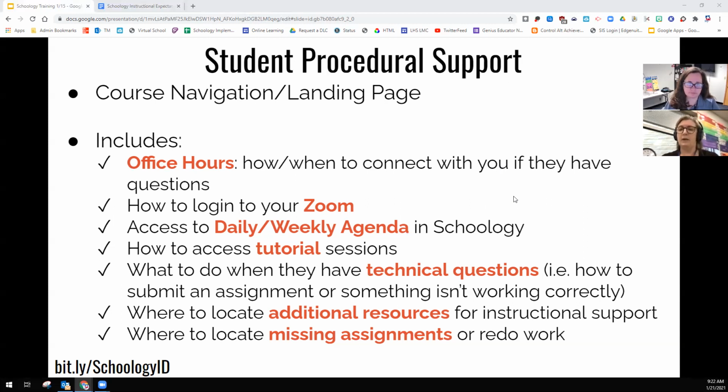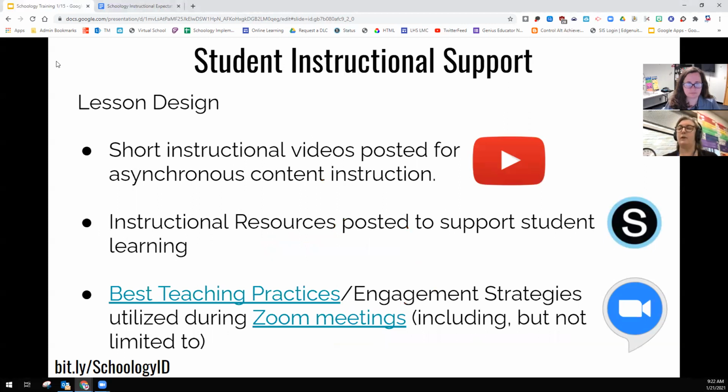And so think about that in terms of how am I creating the learning mindset for my students in my digital space? And that's talking about the procedure and the setup of our classroom and the navigation. The second part of student support is the instructional piece, learning the content. And this has to do with our lesson design.